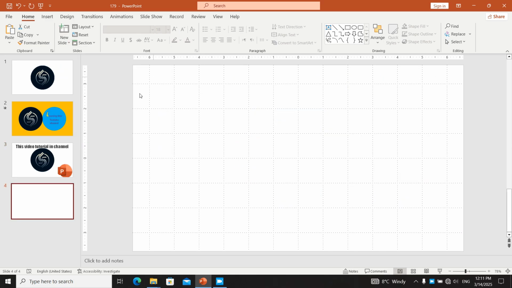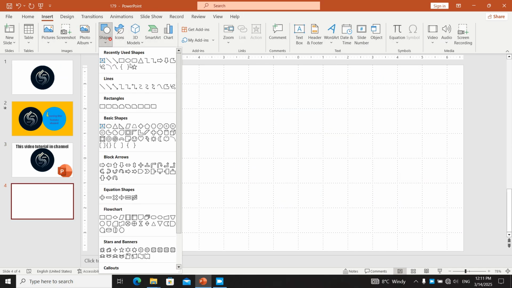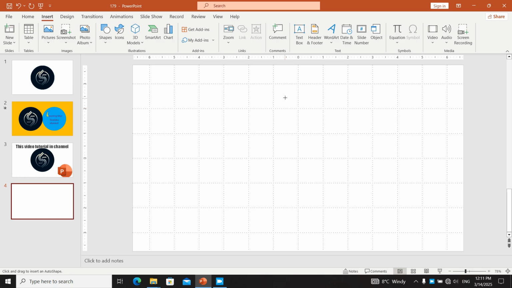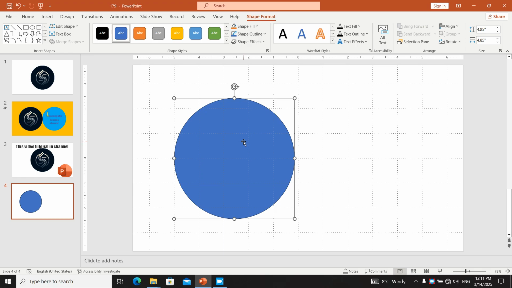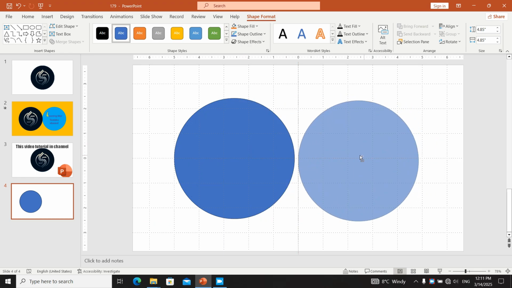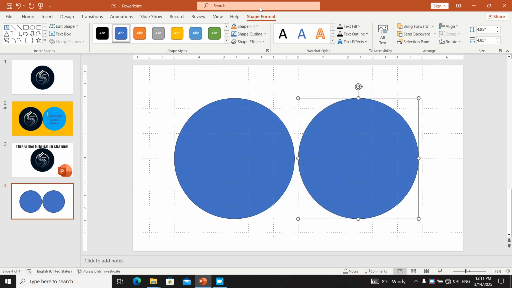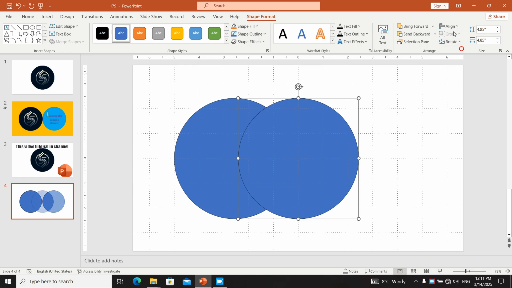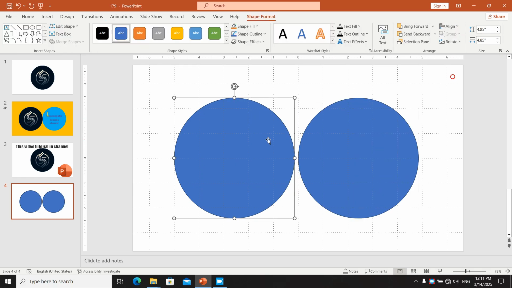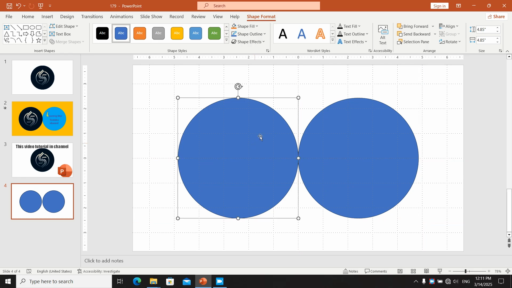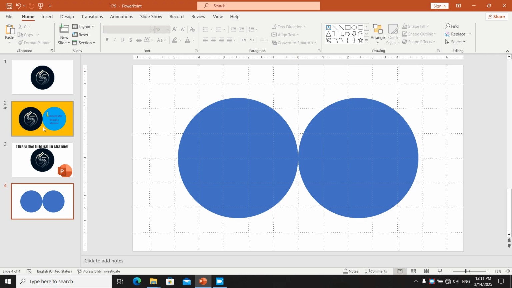At first we need to add a blank space, and after that we create a rectangle. By pressing Shift you can create a circle. After that press Ctrl and place them in the middle and center. Okay, it's good. Now select the background and set the shape outline to none for now, but we are going to change it.